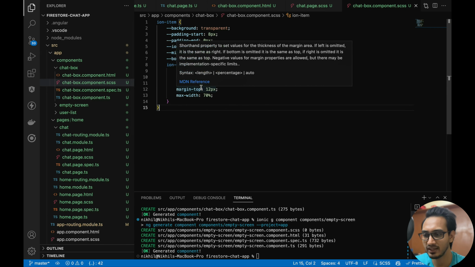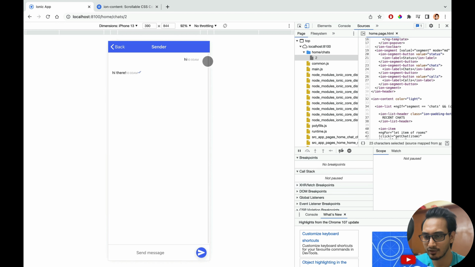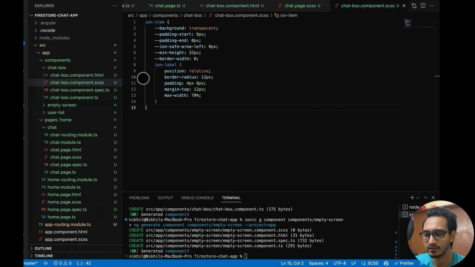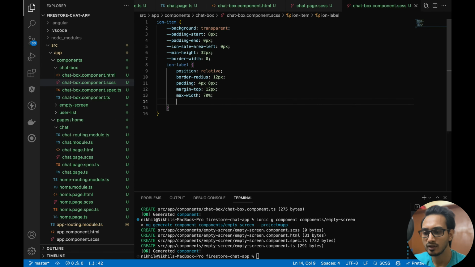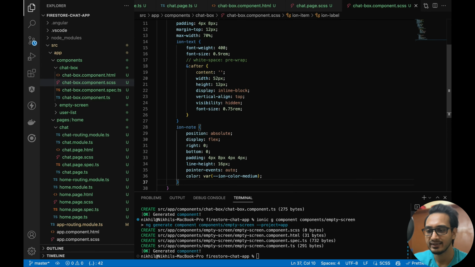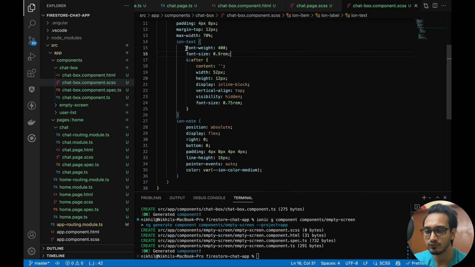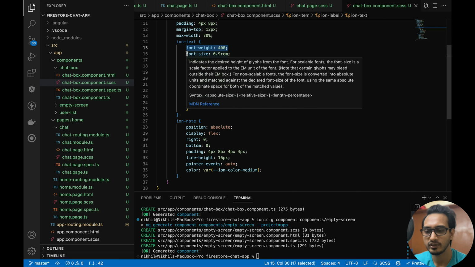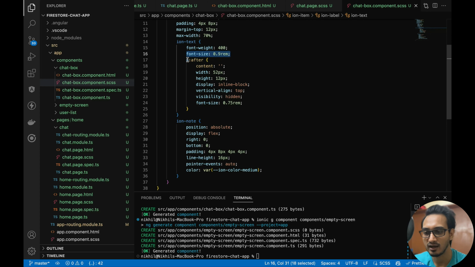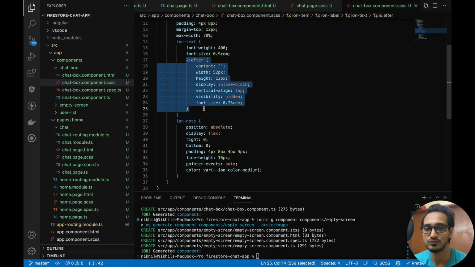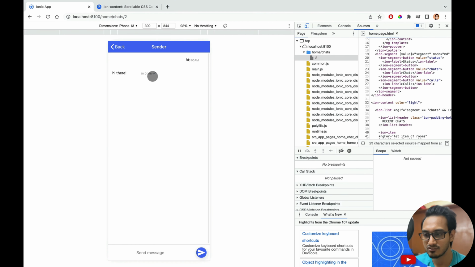Now it's in the proper place, and I do see little gapping out here, but still not clearly visible any changes. Let's work with that again. So in the Ion label, I'm going to work around with the Ion text and Ion note. For the Ion text, I have given some font weight to be 400, and I have changed the font size. After, when the Ion text is visible, at that point I gave height and width and display to be inline block, center line top. Okay, so that's how it is changing in this particular manner.